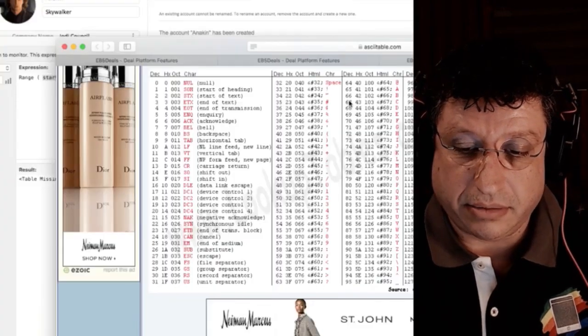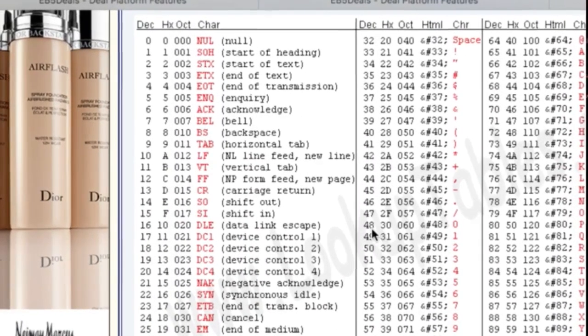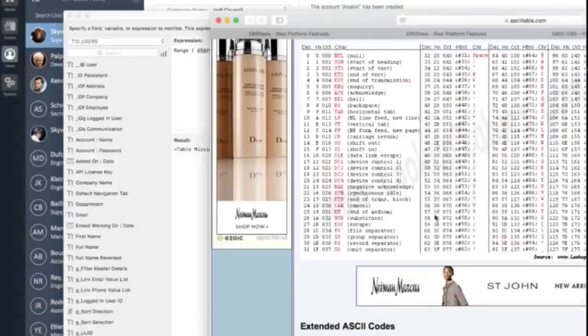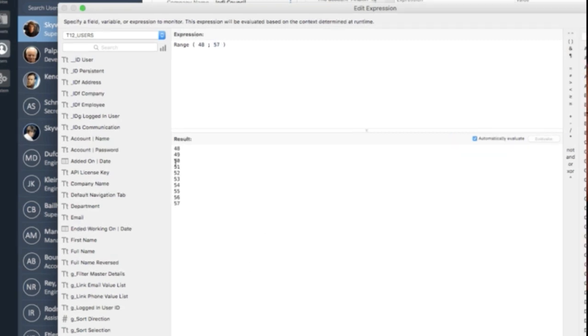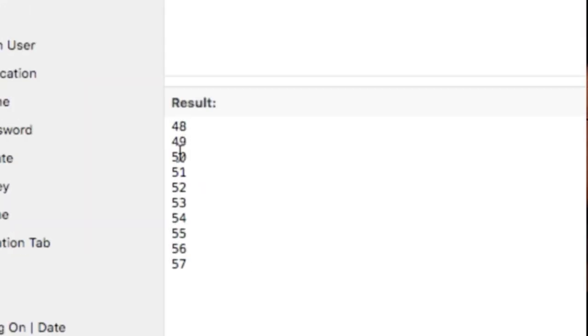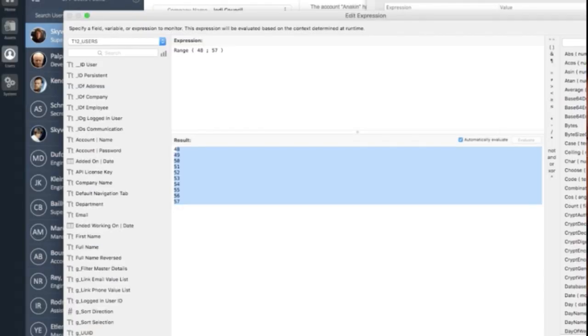We said that numbers are from 48 to 57. So 48 to 57, right? So now I have 48, 49, 50, 51, from 48 to 57. And I do that for everything. I'm doing that for the letters, for the capital letters, the small cap letters, for the numbers and everything. I'm doing the same thing.